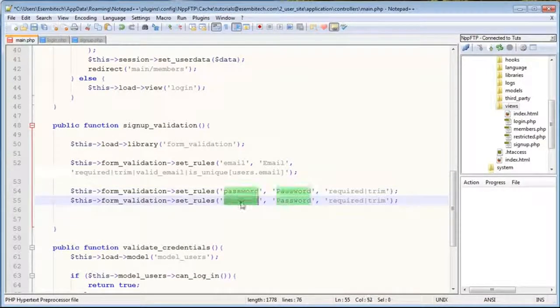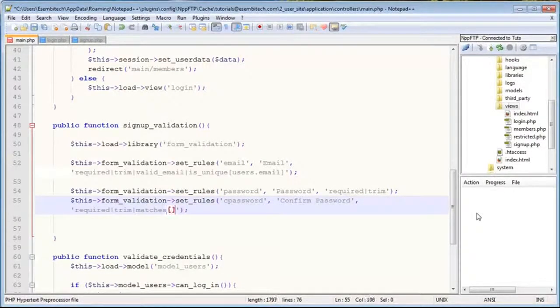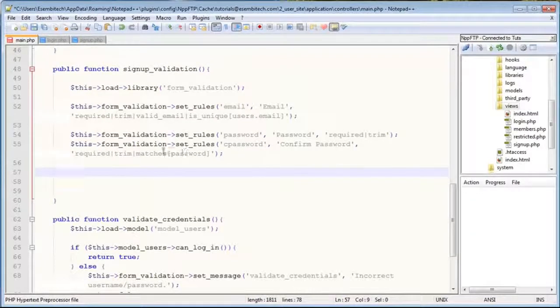So we'll just Control D that and go C password, confirm password, and then there's another really cool function called matches. And this will validate whether or not it matches the field that we specify. So if the C password field doesn't match the password field, it'll throw an error for the C password field. Which is extremely useful. I'm sure it doesn't take a lot of explanation to understand why that's useful. We don't have to write that function. We could make our own callback, but CodeIgniter's done it for us. We don't need to.